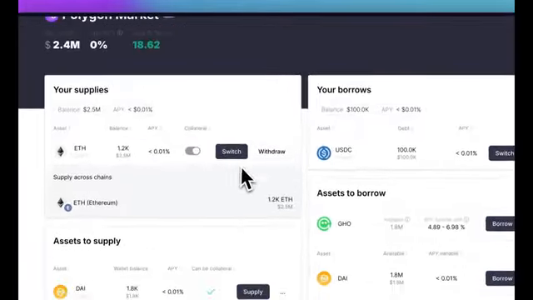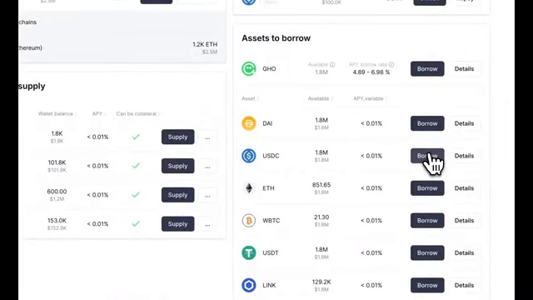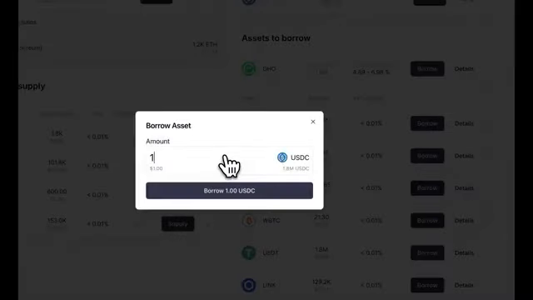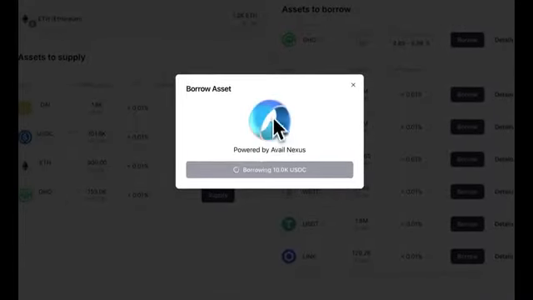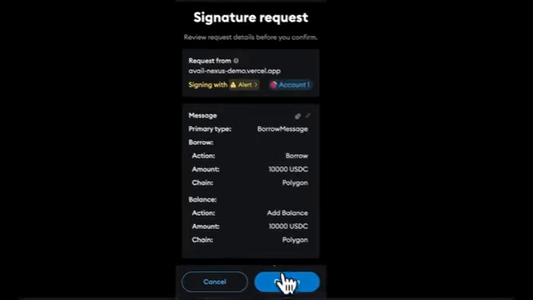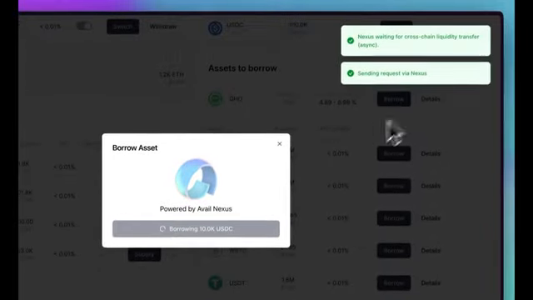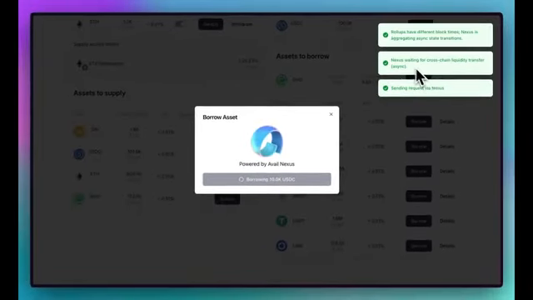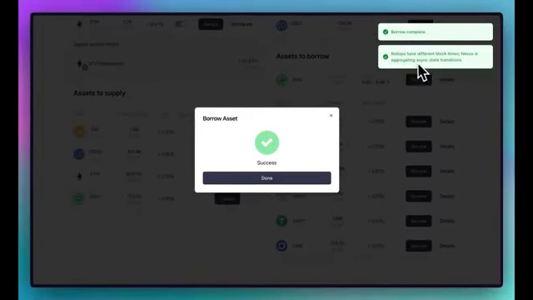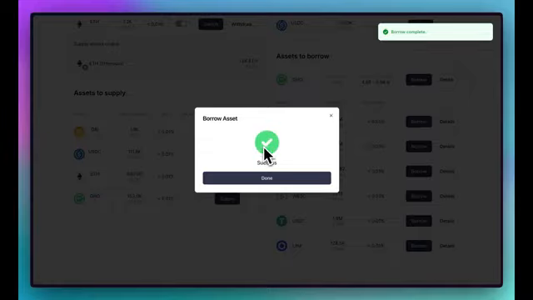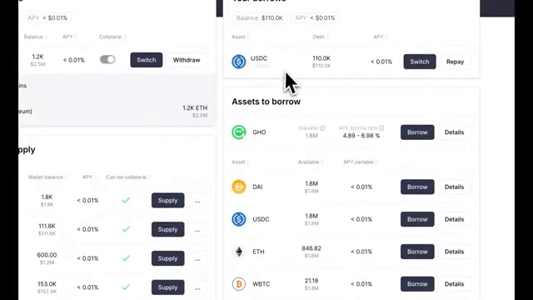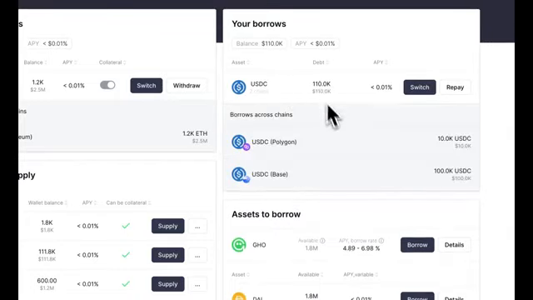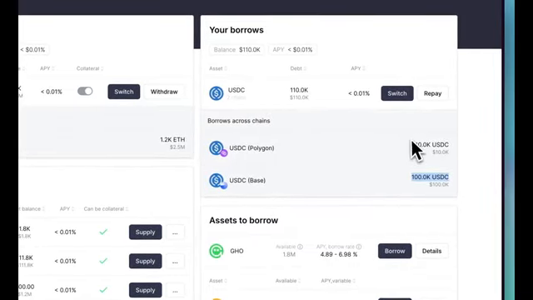What if I want to go to the Polygon market and also borrow some USDC from there? I can do that as well. I'm going to borrow another 10,000 USDC. Again, all through Nexus. I'm going to sign a borrow message and confirm it. It sends a request via Nexus. It updates the state of the rollups, aggregates all of the states of different rollups, and confirms the transaction. Done. And as you can see here now, I have 100,000 USDC from Base and 10,000 from Polygon, and that's also pretty cool.